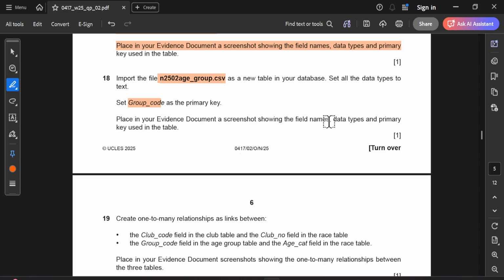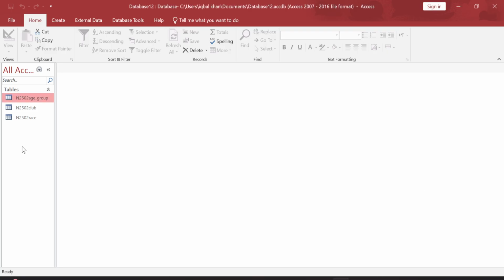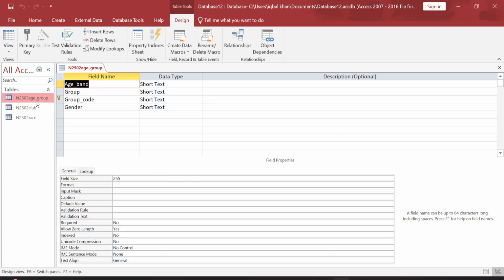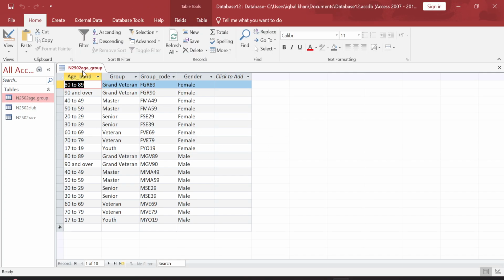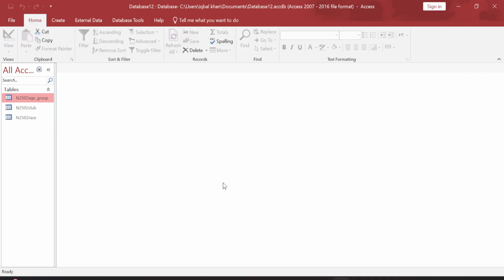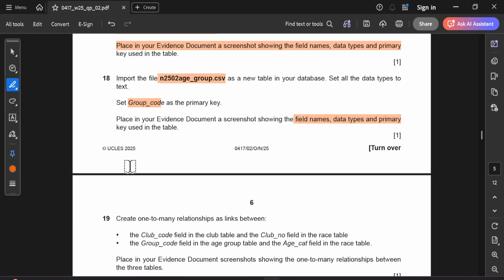Take a screenshot showing the field name and the data type of the last one. So age one, so right click design view, take a screenshot and check you got the data or not. Perfectly fine, and close all. Next, now let's go to the next question.